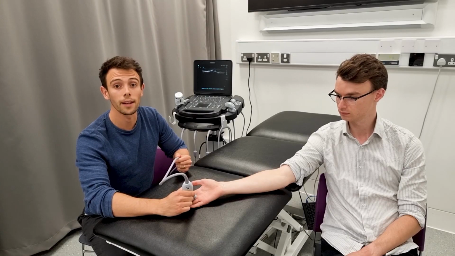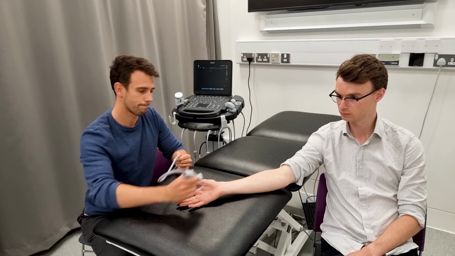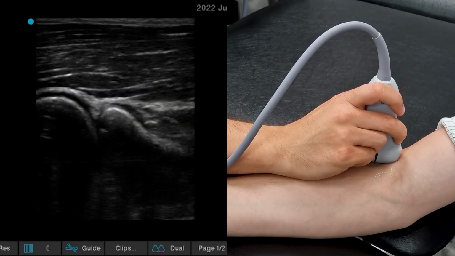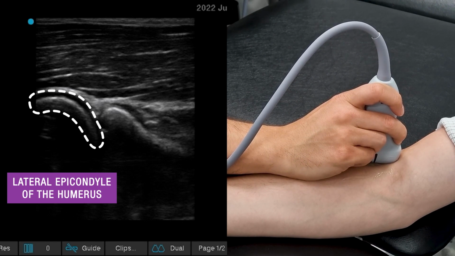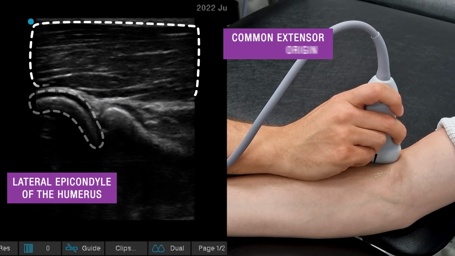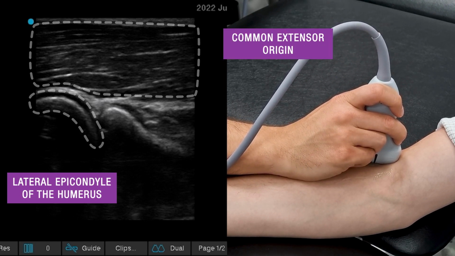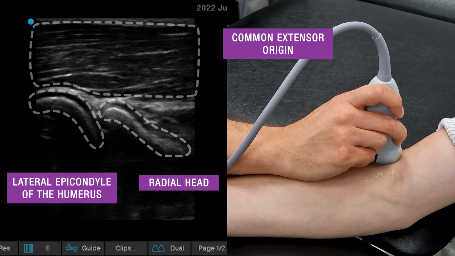Finally, we'll put the probe on the lateral epicondyle at the elbow. In this sagittal view, we can see the lateral epicondyle, and above it you can see the common extensor origin with lots of layers of fibres of the extensor muscles. Adjacent to the lateral epicondyle of the humerus, you can also see the outline of the radial head.